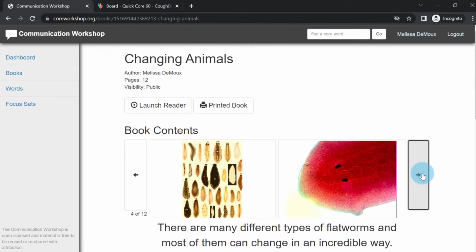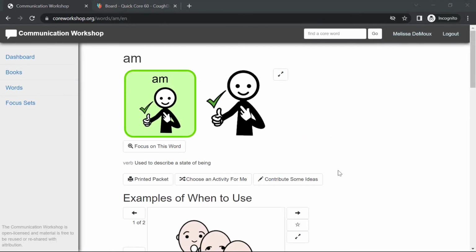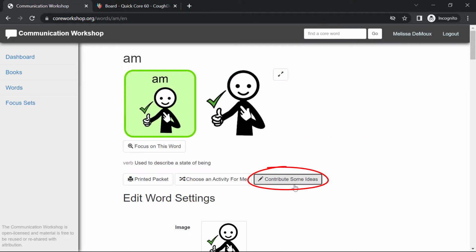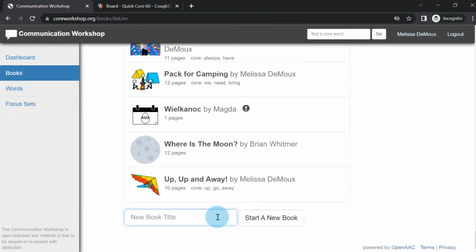If you sign in with your CoughDrop account, the Core Communication Workshop will keep track of your site activity and allow you to favorite activities, books, and more. If you have materials to add to any core workshop word, we invite you to share them so that everyone in the AAC community can benefit from them.